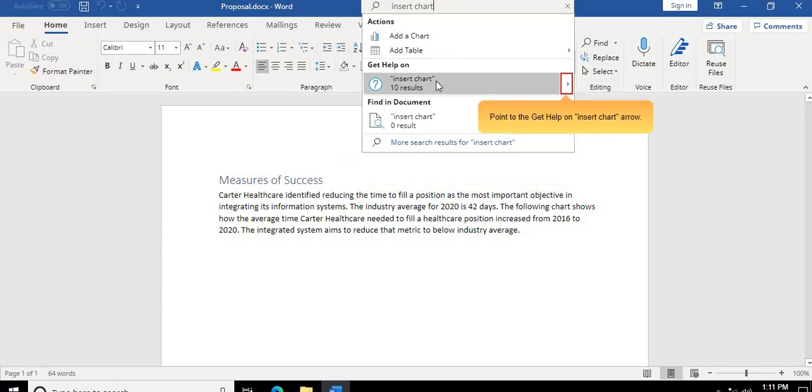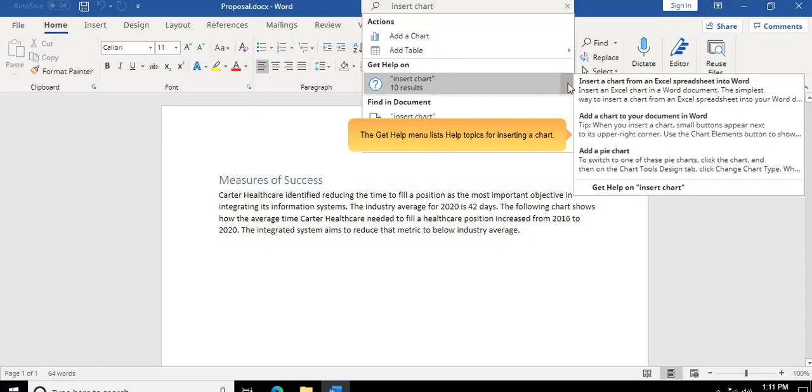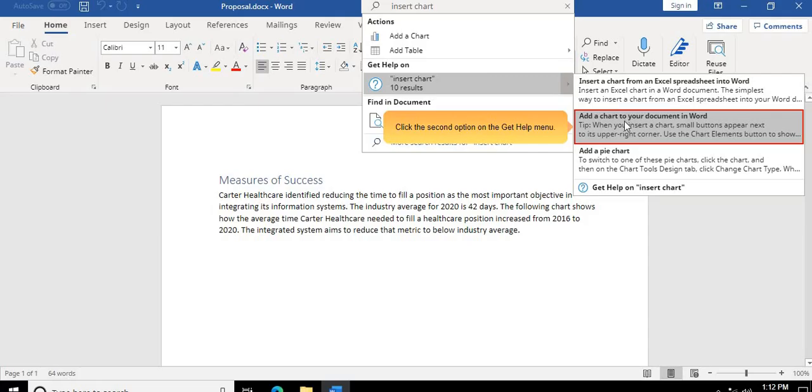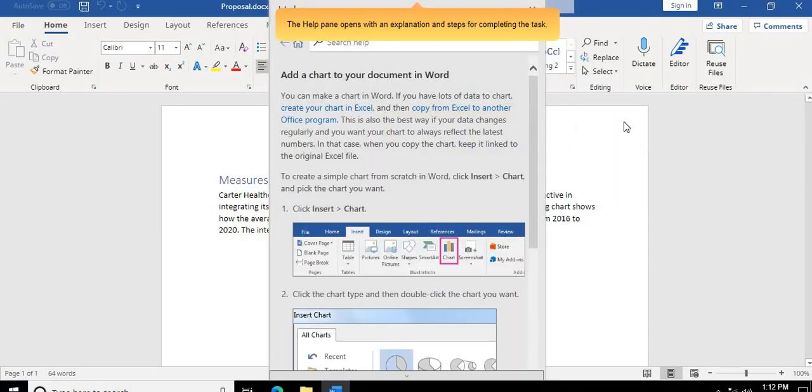Point to the Get Help on Insert Chart. The Get Help menu lists help topics for inserting a chart. Click the second option on the Get Help menu. The Help pane opens with an explanation and steps for completing the task.